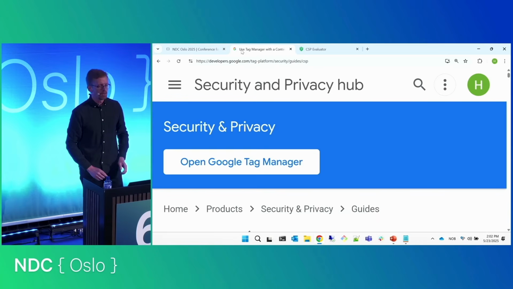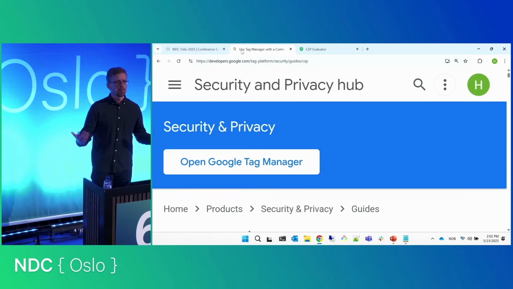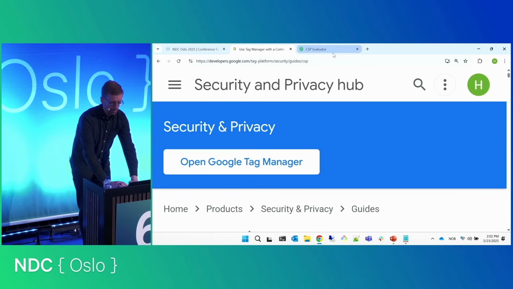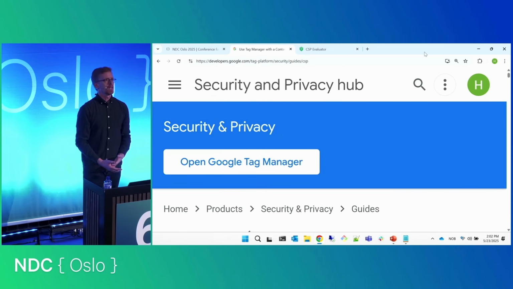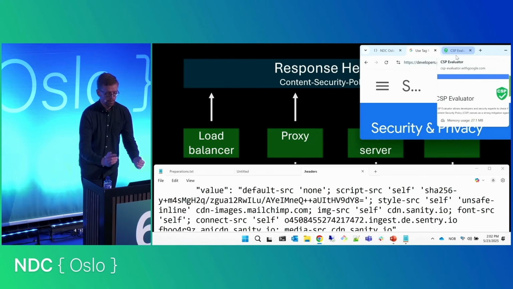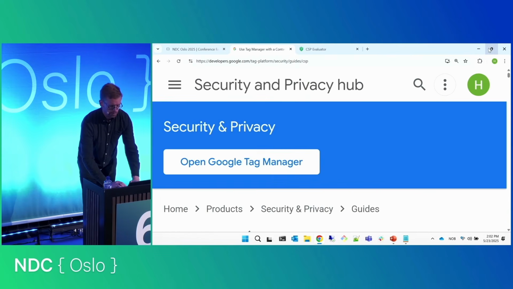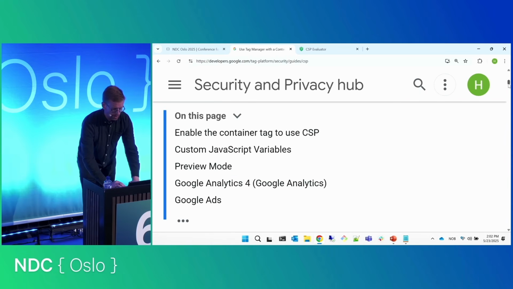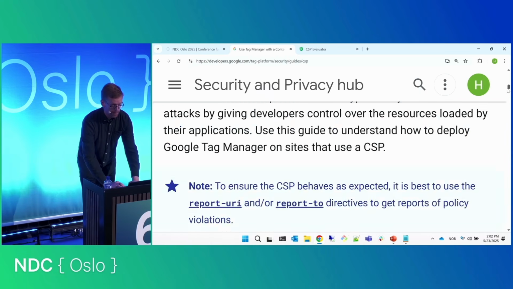Instead, go look at the Google page about this. This is very common, that's why I'm covering it. So they have a very good page saying if you're using Google Tag Manager and you have a CSP, this is what you need to know. And this might change. This page might change with time. It has in the past.